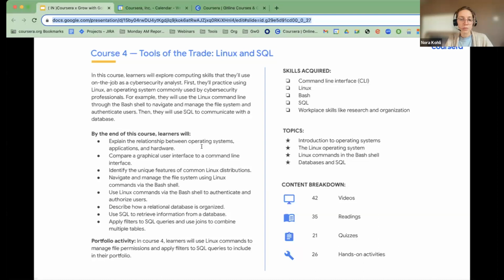And then finally, you will be comparing a graphical user interface to a command line interface and the difference between the two of them. Let's go to course 5.